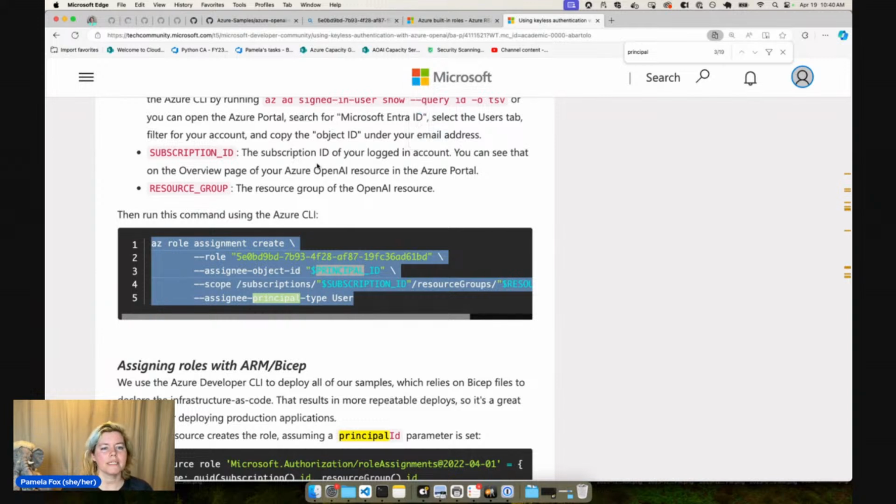The important thing is we need to explicitly give access for our user's ID to be able to access OpenAI, because otherwise you don't default to having access, which is good, right? That you don't default to just being able to access something. We always have to explicitly give access when we're not using keys.